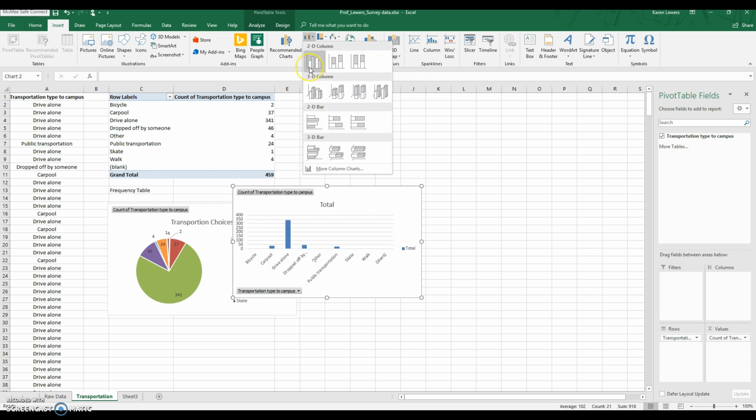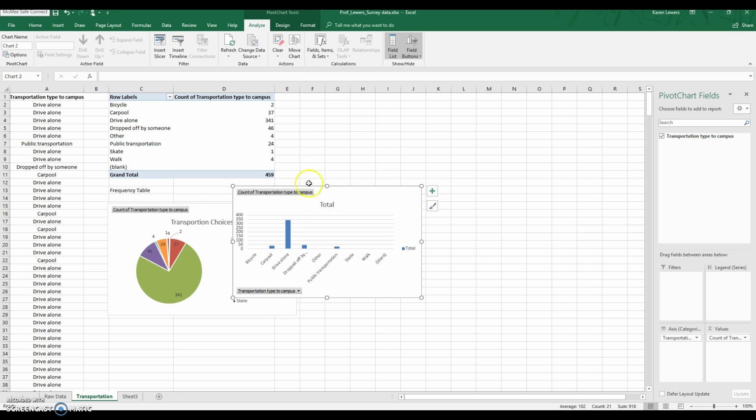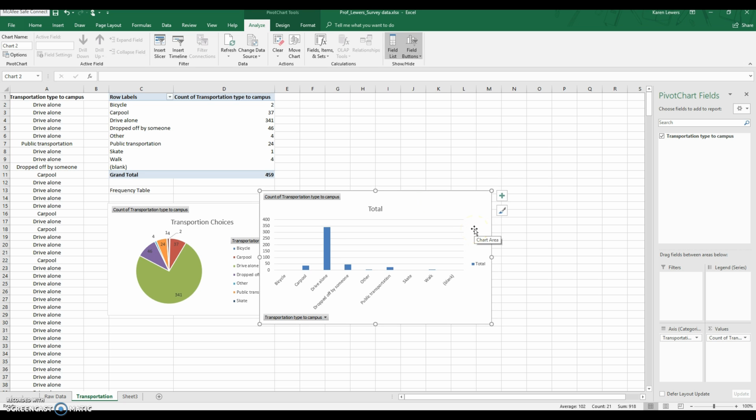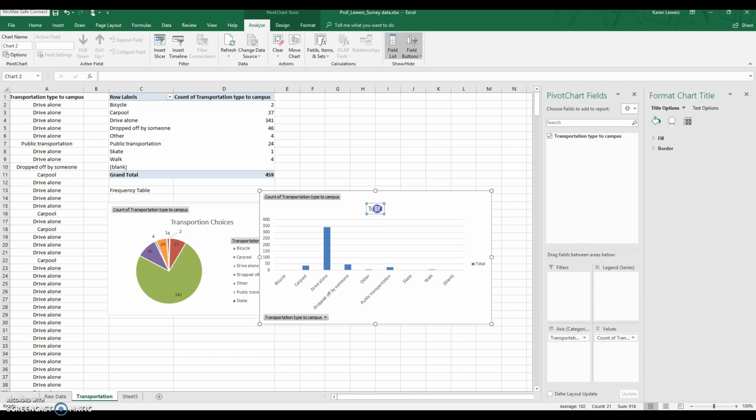We don't want stacked, but I think 2D. And then we have our bar chart here, and this is count. So we have our counts on the left and our labels horizontal. Just like the pie chart, I can change it to the title. And just like the pie chart, I can add labels.